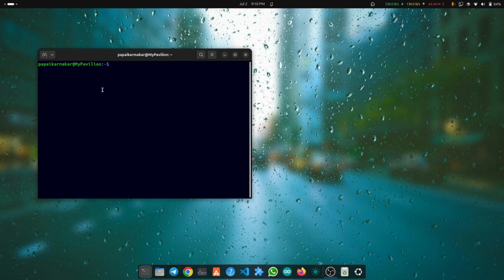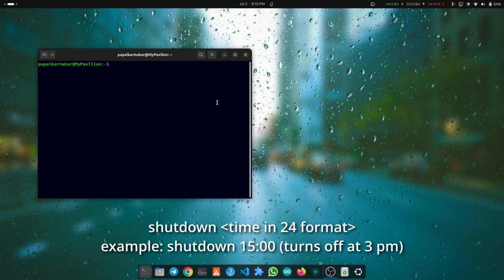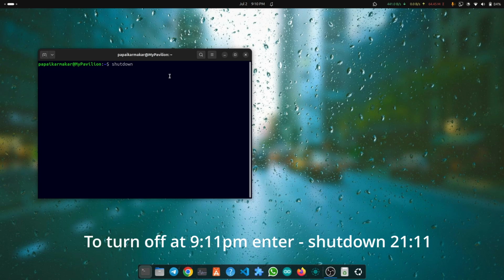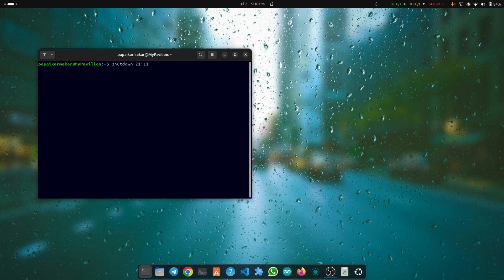So the command is shutdown, then the time. Currently you can see the time is 9:10 p.m. So I will type shutdown, and now I have to set the time. For 9:10 I have to enter 21:11, because I want to turn off at 21:11, which means 9:11. So let me enter this and show you in the video.